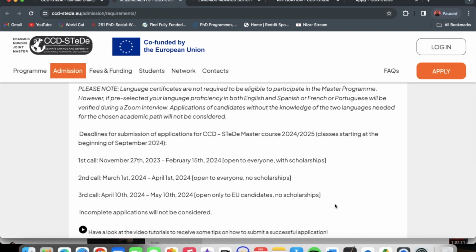Okay, so the deadline for submission of applications for CCD 2024-2025 first call is from November 27, 2023 to February 15, 2024, and that is open to everyone if you are applying for a scholarship. Okay, so the deadline for this program now is February 15th if you are applying for an Erasmus Mundus scholarship. So you have about 11 days to apply for this program if you are interested. Mind you, you do not need any language certificate.